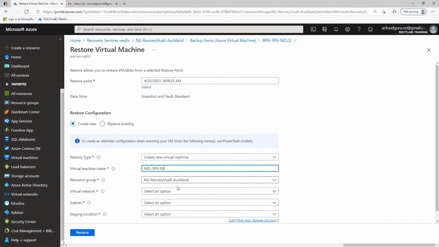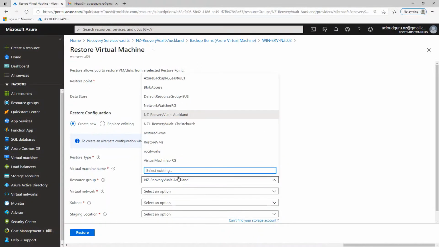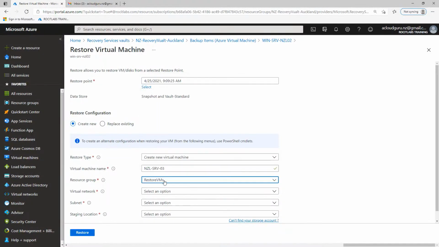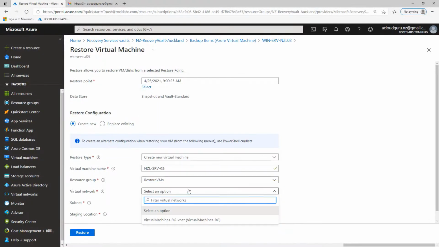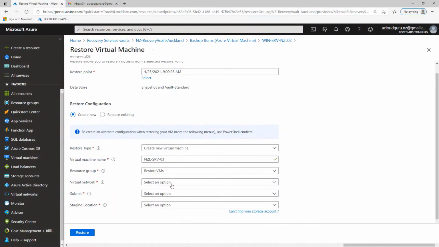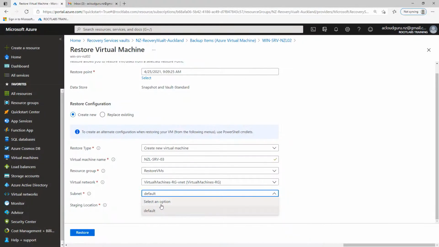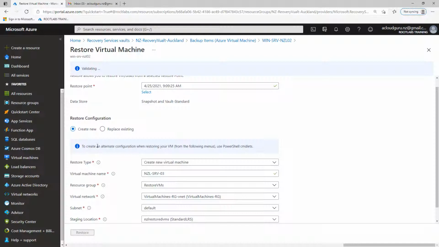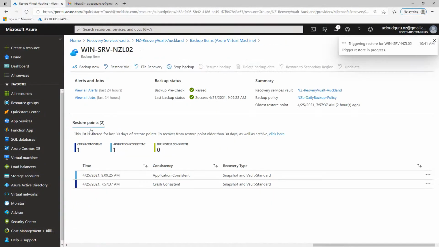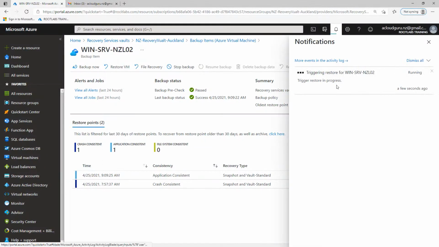NZL-SRV-03. I will put it into the resource group. Again, I could scroll down and say restored VMs. I could select a network if I wanted to. I could select a location where I wanted to restore that to, and I could use the same network settings if I wanted to, and I would click restore, and this would go ahead and create a new virtual machine. And as you can see, it is in progress of restoring.